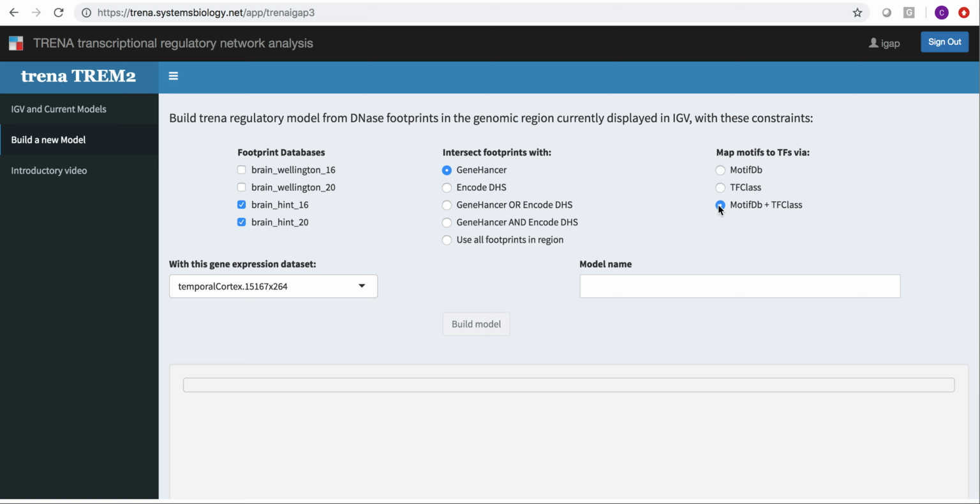In this case, we're going to choose both of the above, and we're going to name our model TREM2, all enhancer.